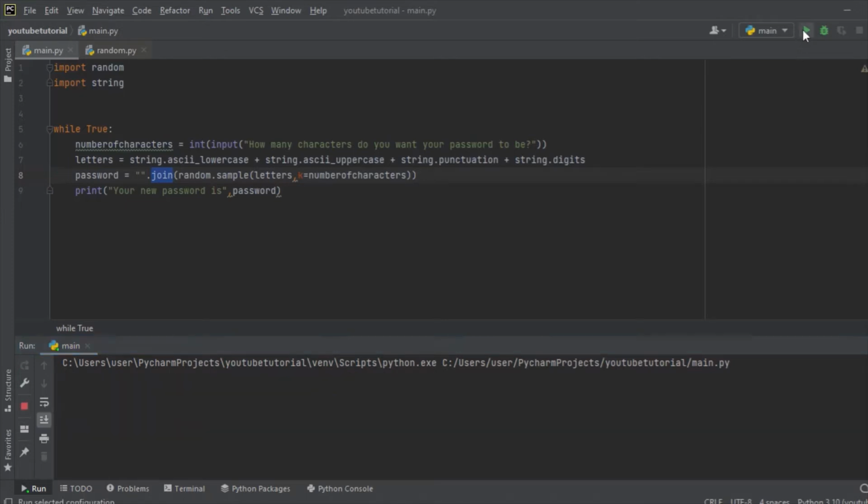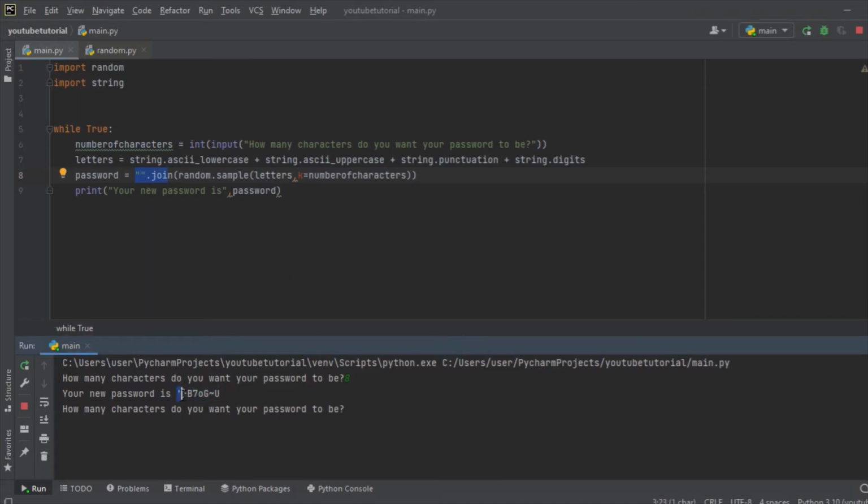So let's run it again. How many characters do you want your password to be? I'll say 8. Your new password is, you see, it joined them finally. It's not like before when everything was scattered. Using this, we unite them and join the characters together. How many characters is that? 1, 2, 3, 4, 5, 6, 7 and 8.